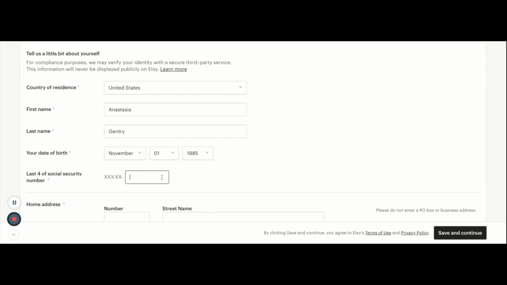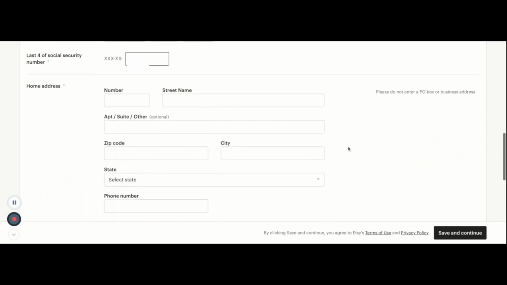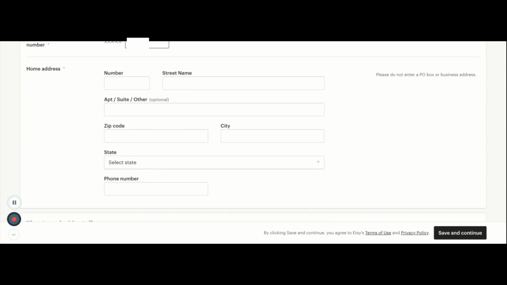All right, so you guys are going to put in the last 4 digits of your social security number. This is because you are selecting to start your shop as an individual, and that will just allow you to go ahead and get paid, and it will route everything directly to you. Then you can go ahead and put in your home address. I will put mine in, and then we will go to the next screen.